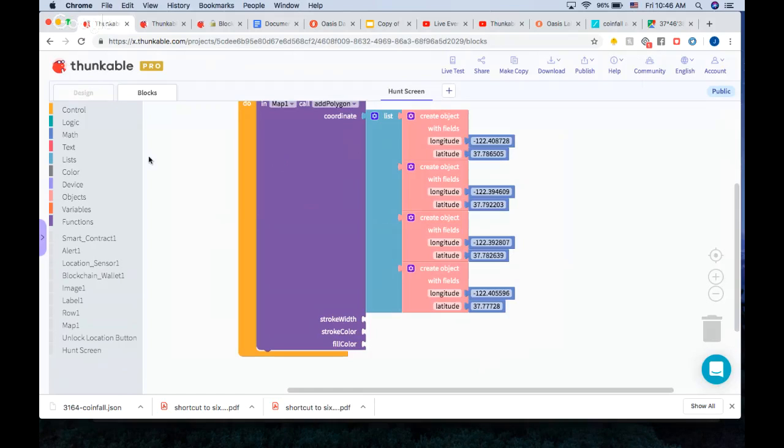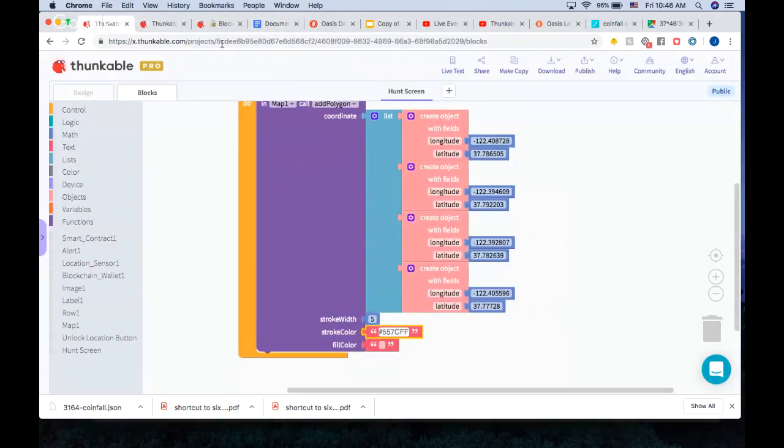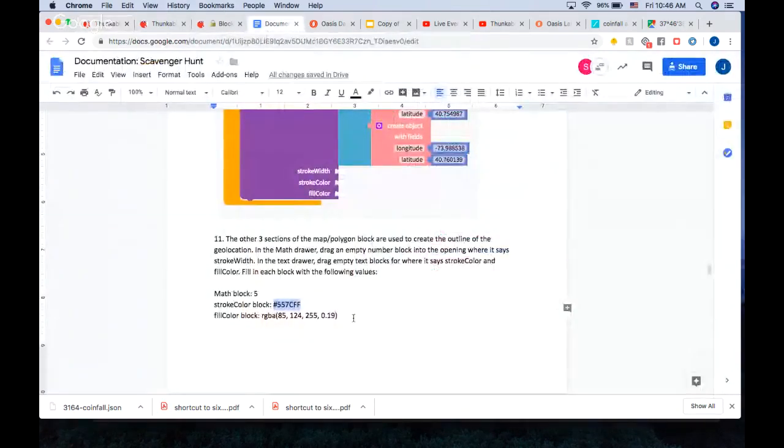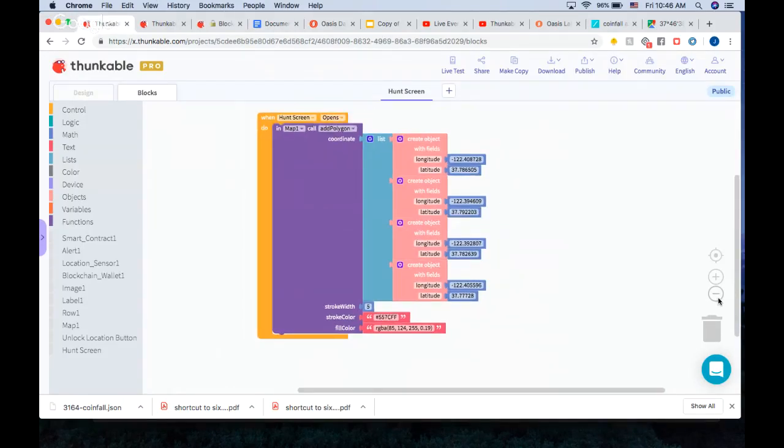So the first thing we need to do is get a math block. We want the stroke width to be 5. And next we're going to get these blank text blocks, plug them in, and we're just going to copy and paste directly from the documentation. So the stroke color block is going to be this number. And then we have the fill color block is going to be this complete set of information, and we're just going to plug that in. So what we have now is an app that hopefully should just be a polygon on a location.